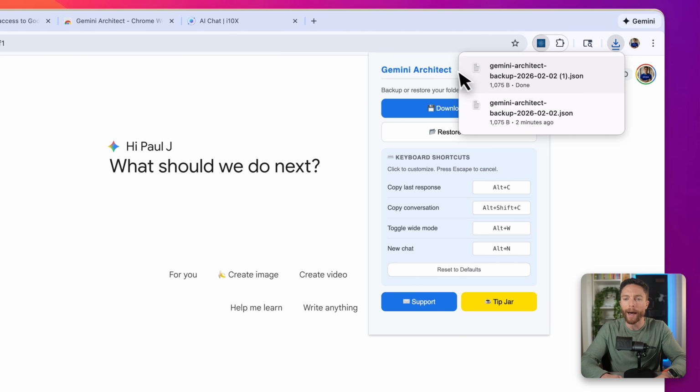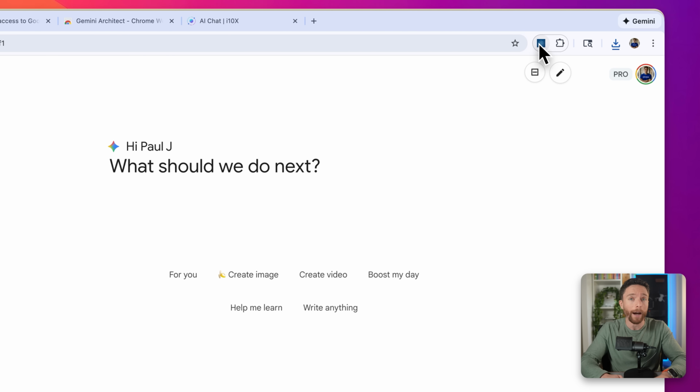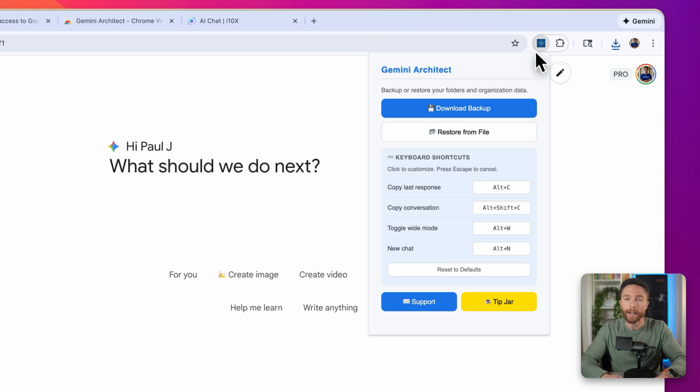This is a good way to back everything up if you're afraid of getting lost or if you need to switch browsers for some reason. Then to actually restore from backup, just click restore from file. You can then upload that file that you just downloaded and all your folders will appear here on the left. I also gave Gemini keyboard shortcuts. There are currently only 4 of them. I would like to add some more.